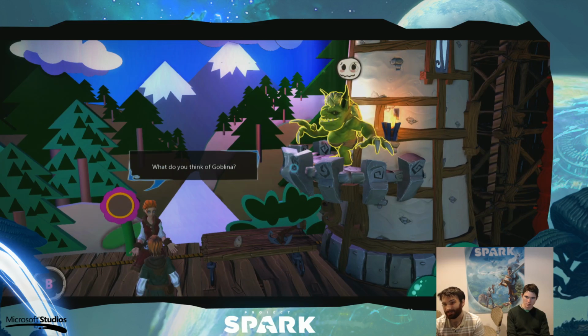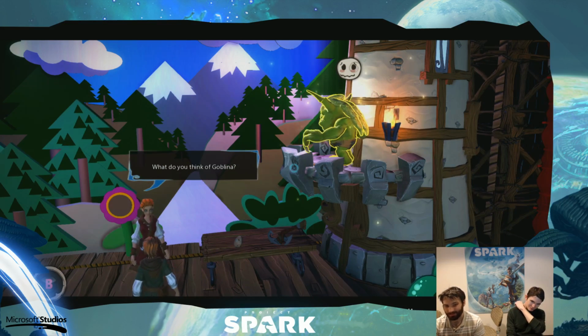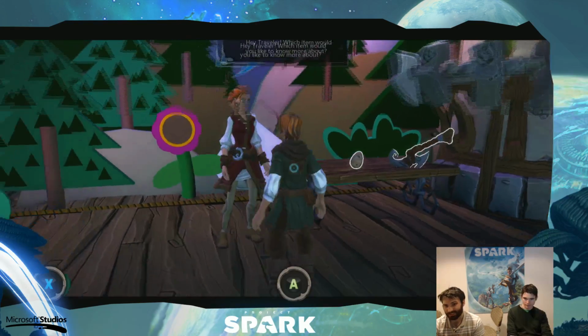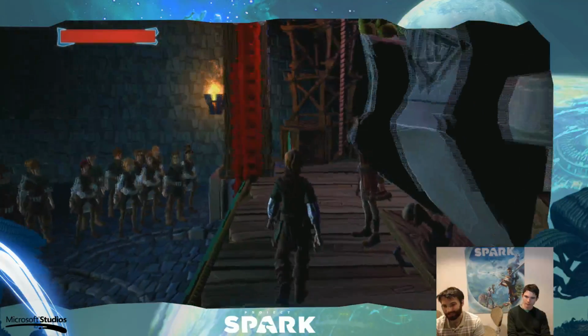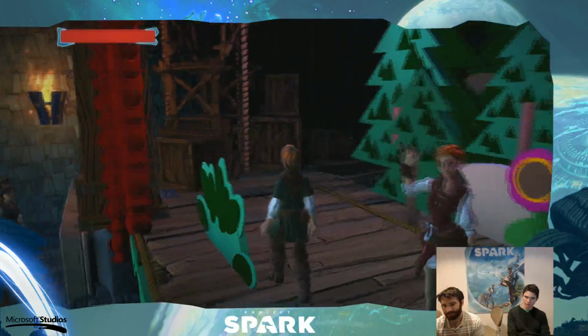Oh, blushing Goblina, or shy Goblina, I'm sorry. Okay, there you go. So that is a little bit of how you do a dialogue tree. Hopefully that shows you how that's done.